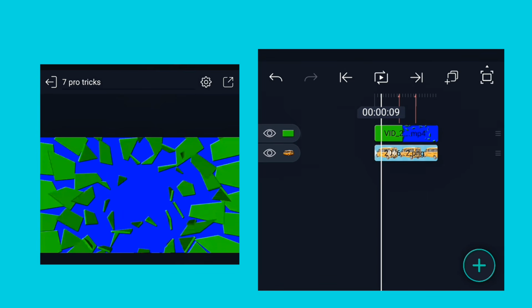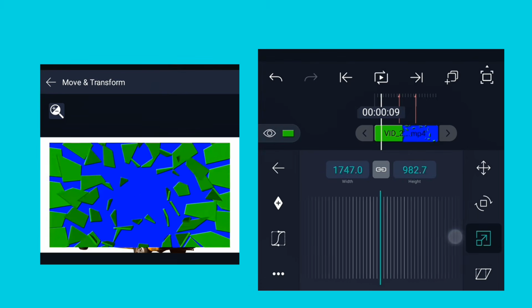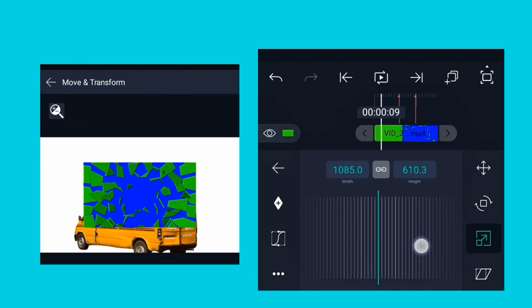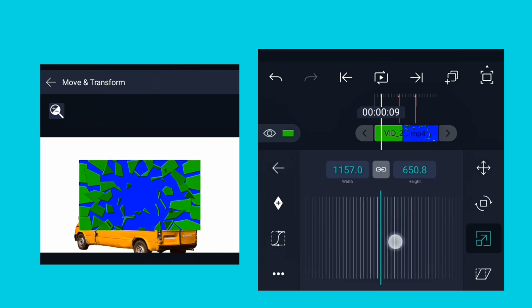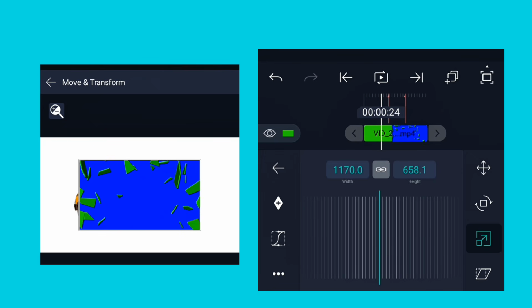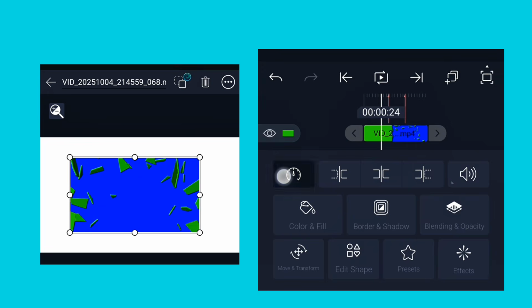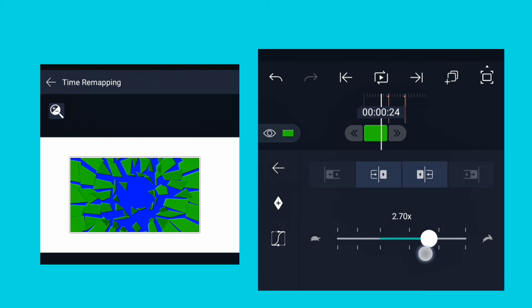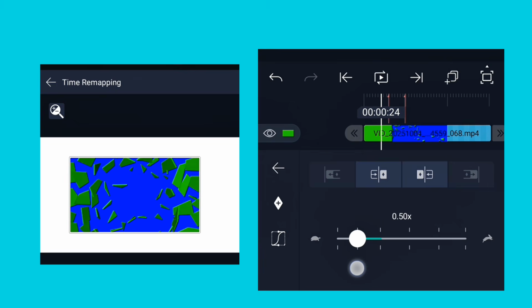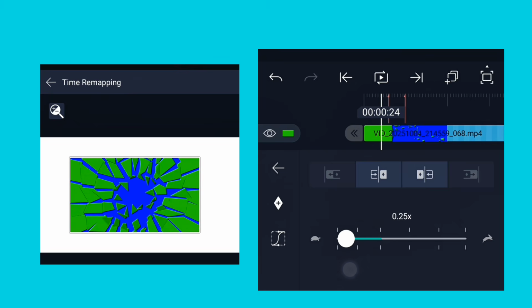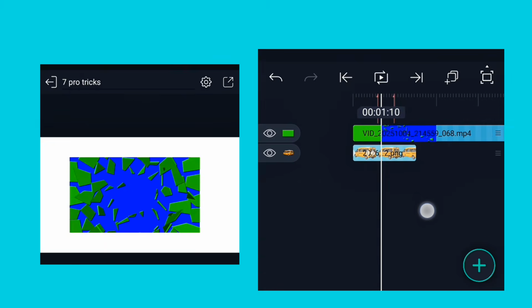So I'm going to first resize this green screen to fit the boss. So let's say the boss is here. I'll just put it like this. So I can maybe increase or reduce the speed before I mask it anyway. So let's say we have something like this.